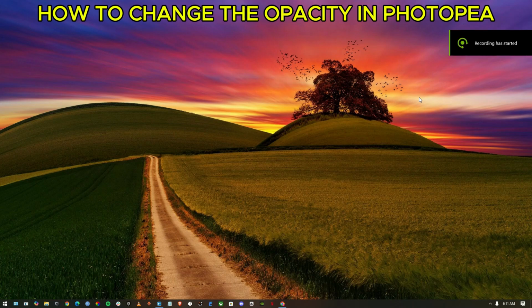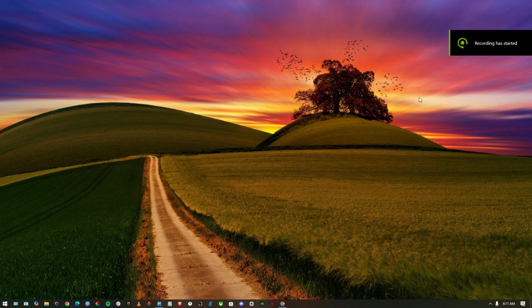Here's how to change opacity in Photopea. So in this short tutorial, I'm going to show you exactly how you can change the opacity of the pictures inside Photopea. So make sure you stick around till the end to know exactly what to do.